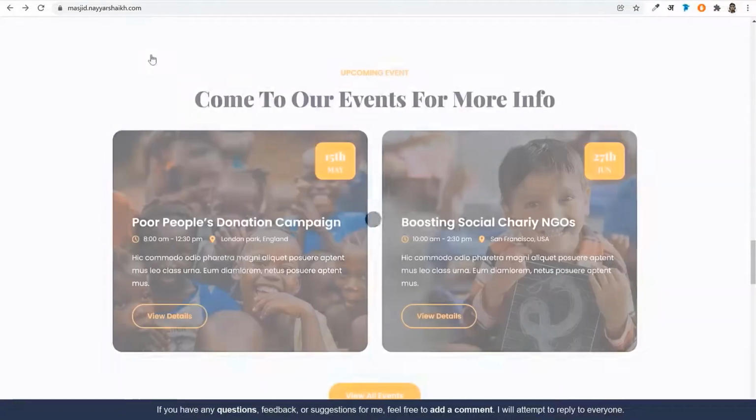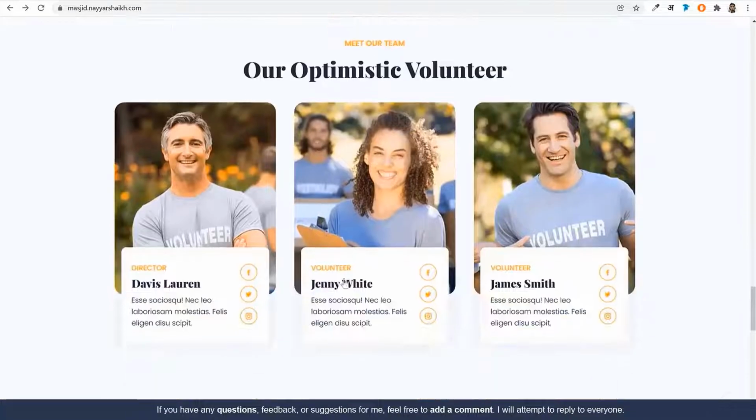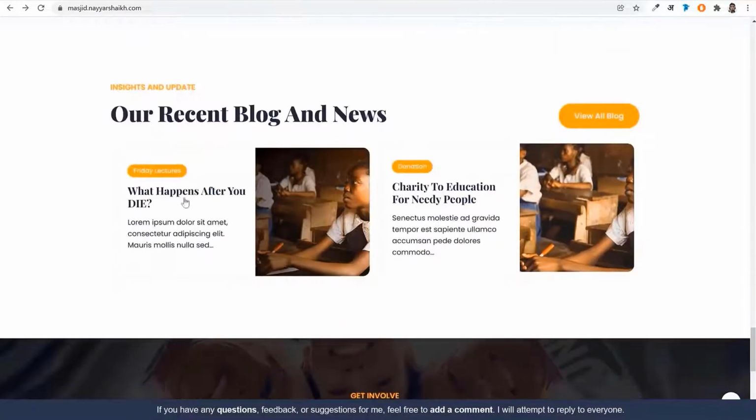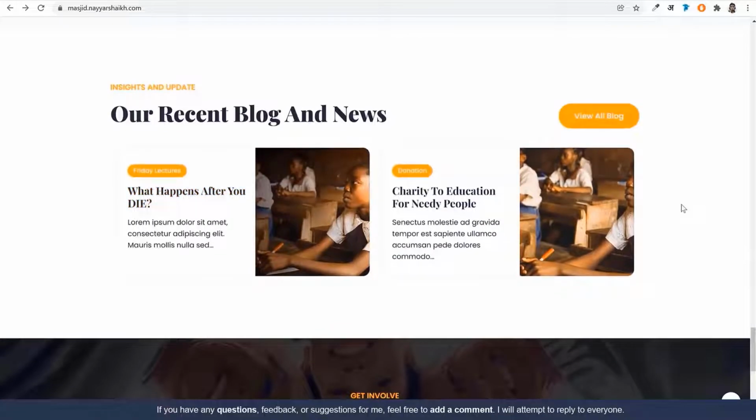Let's see some more things. Then when you scroll down, you can also enter your volunteer details. Okay, so this is how that thing will look like. You can also add different blog posts, and these blog posts will help you to get some extra traffic through Google search results. And with that, I'll also show you how we can add different audios and videos.